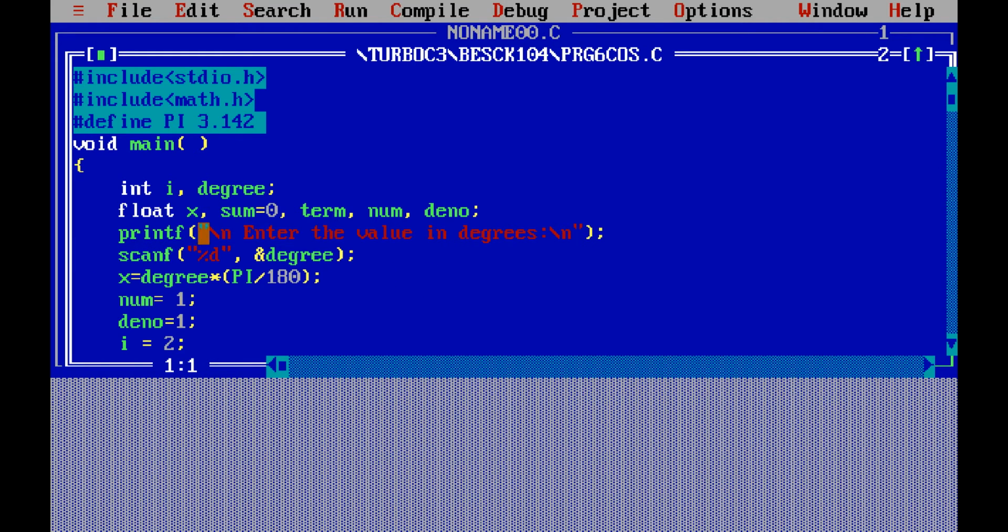Since we are going to enter the value, we have to enter the values from the keyboard. For that we have to use scanf percent d comma ampersand degree. This percent d indicates we are going to enter an integer type, and whatever you enter on the keyboard will be stored in this variable degree. Next we have to convert degrees into radians. x is already declared as floating point. So x is equal to degree times pi divided by 180.